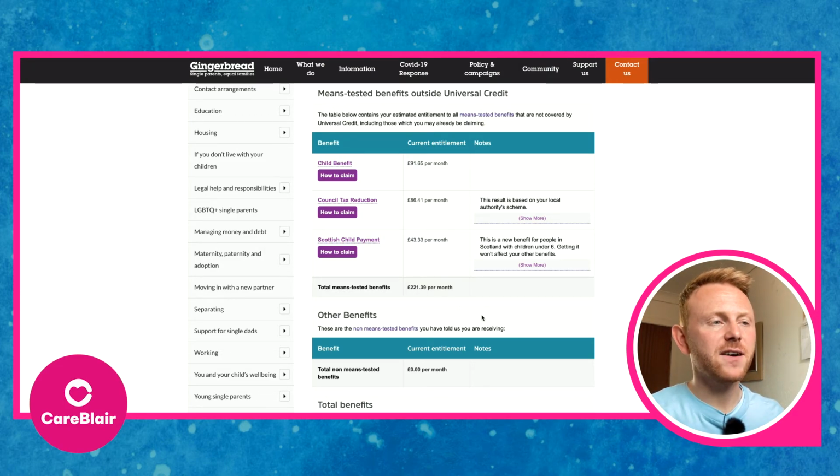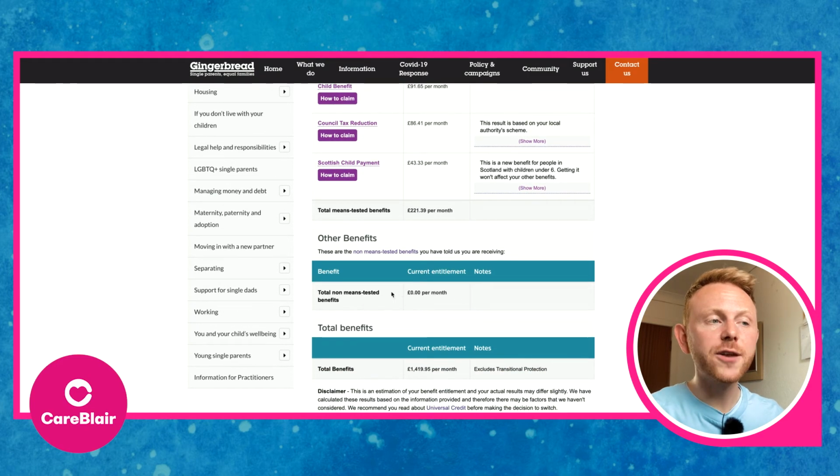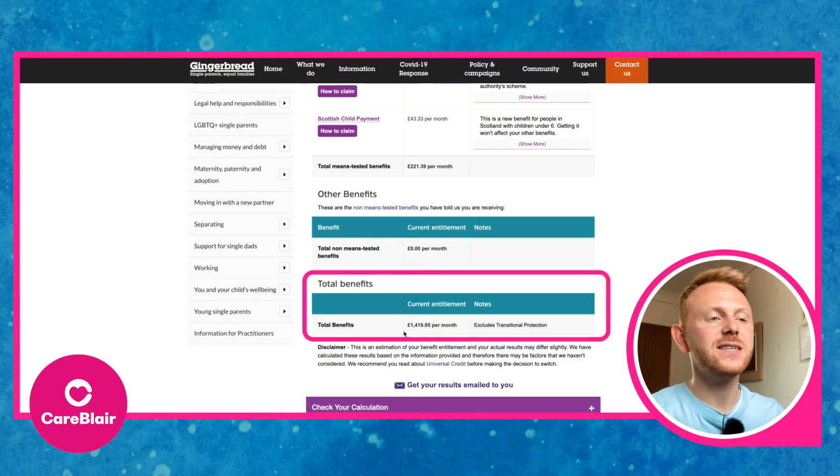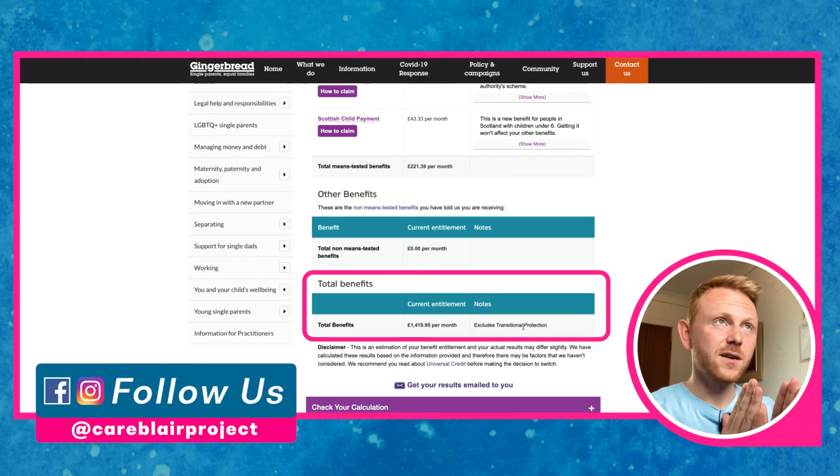Then you've got other benefits, and it says here total non-means tested benefits, but we're not entitled to any. And so your total benefits for each month is £1,419.95 per month, and that excludes the transitional protection. So if you are on other benefits and you claim for universal credit, those benefits will stop. You'll have to wait 5 weeks till your first payment unless you sign up for an advanced payment if you're in hardship. But the transitional protection is basically the coverage you would get for those 5 weeks where you don't have any money coming in.